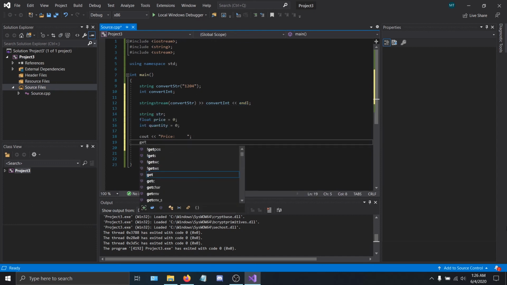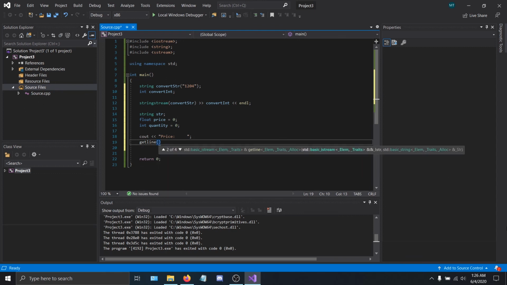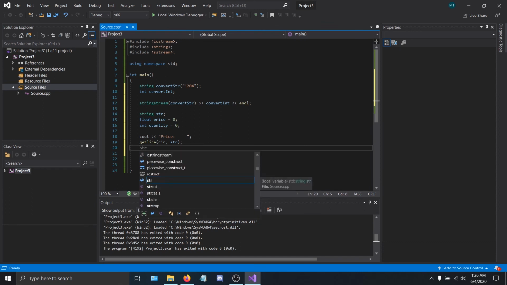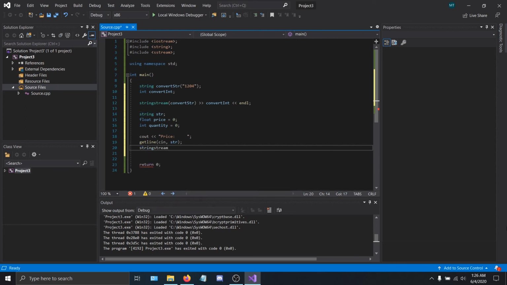So what I'm gonna be doing is getline, cin, string, and stringstream to convert this. So as you can see, it could just be like a regular variable or it could be an object. It doesn't matter, so long as it's a string of some kind. So string, and we want to convert that into our price. And let's do the same for quantity.